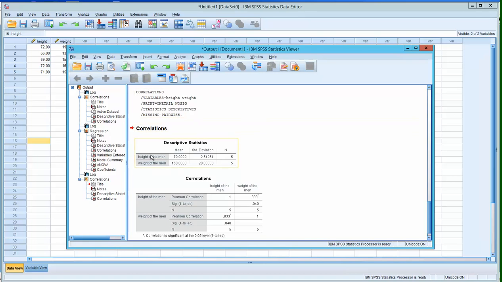As you can see here, it gives me the descriptive statistics. The mean for the height of the man was 70. The mean for the weight of the man was 160. The standard deviations are given, 2.54 for the height and 20 for the weight. The numbers that I entered were 5 values each for the height and the weight. So that is the descriptive.